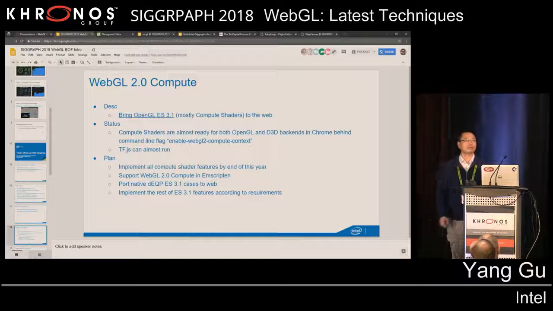The first is WebGL 2 compute. This is to bring the OpenGL ES 3.1 features, where the most important feature is the compute shader, to the web. We have made it almost ready for both the OpenGL backend and the D3D backend for the compute shader. Currently, TensorFlow.js can be based on it and run smoothly. As our plan, we will try to implement all the compute shader related features by the end of this year.